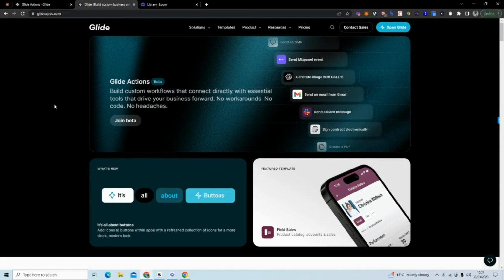And in today's tutorial, I'm going to show you how to integrate AI, more specifically OpenAI, with Glide. Before we get into that, I'm going to talk a little bit about Glide. I typically teach Glide as a beginner introduction to no-code because it's one of the easiest tools to get started with in the no-code space.